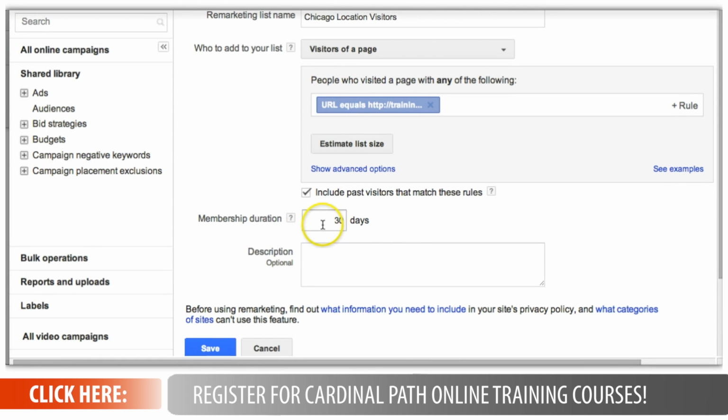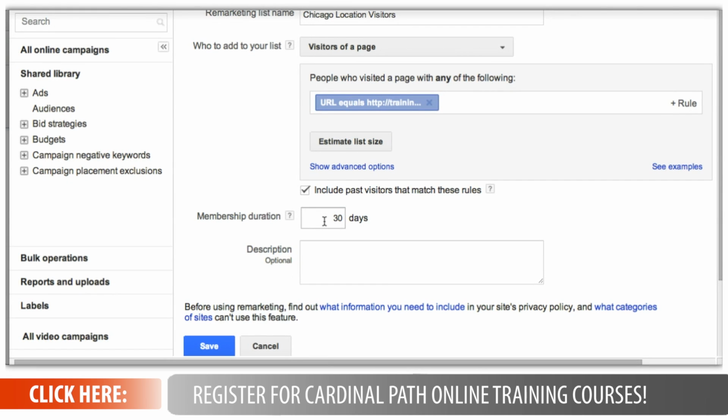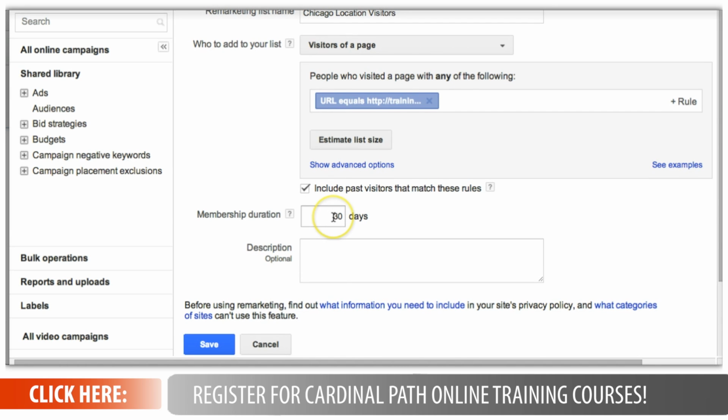Next, you have to set a membership duration. This can be anywhere from 1 day to 540 days. That's as far back as you can set this. And this is where you're going to say how long from the last visit a person made to this page that I have set up do I want them to be on my list and show them ads. So this again can be set to whatever you want. I like to have different durations of the same lists. I find that very helpful. But let's just leave this as 30 days for now.